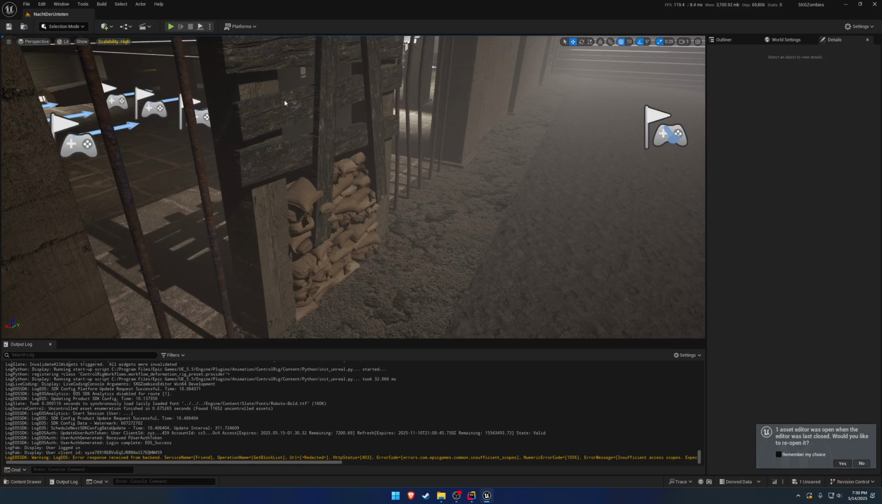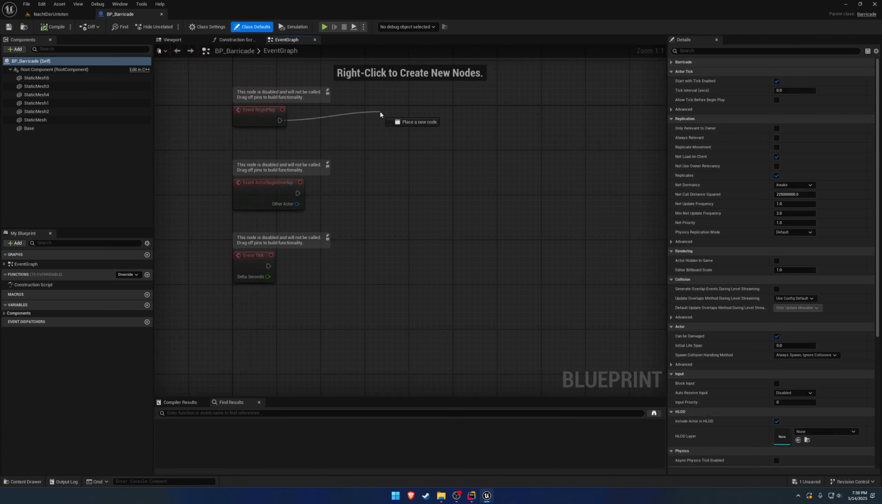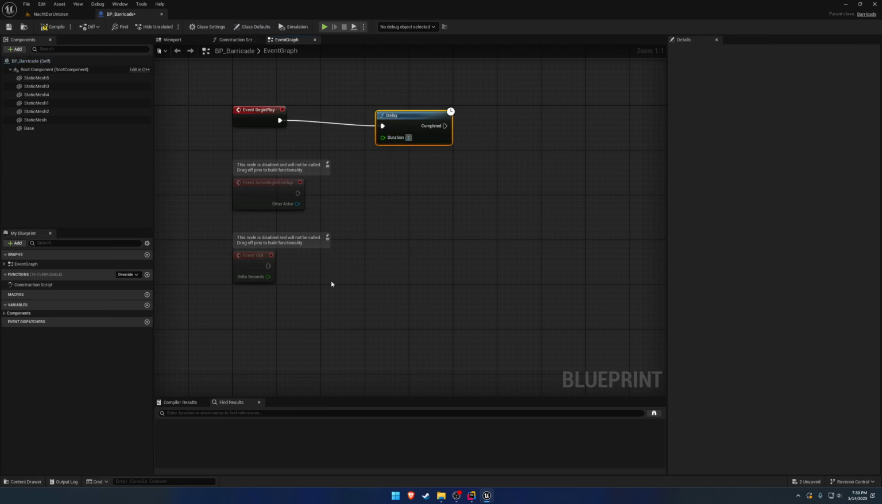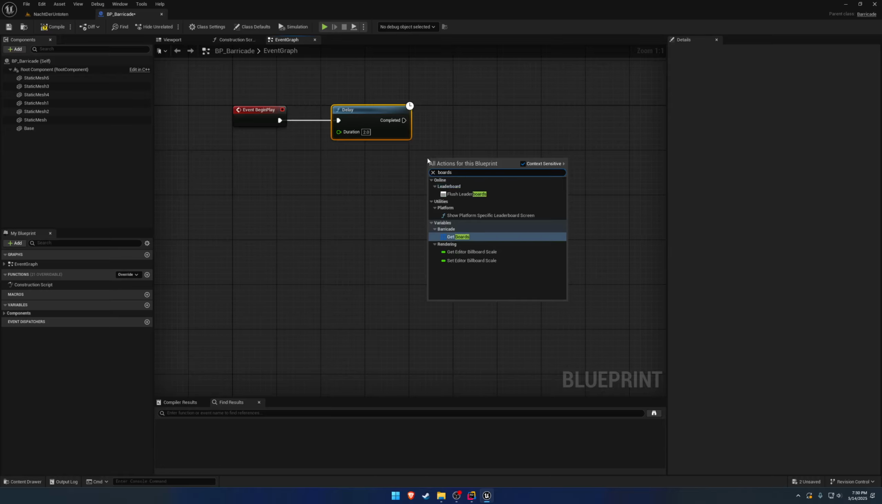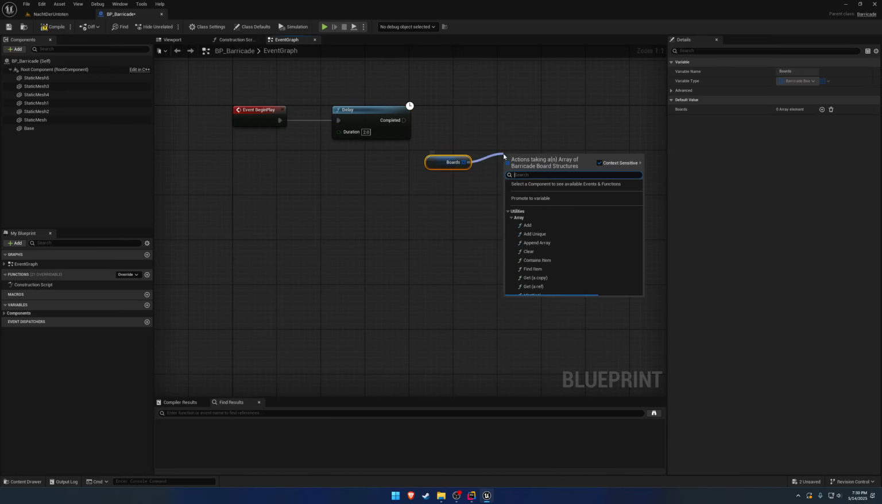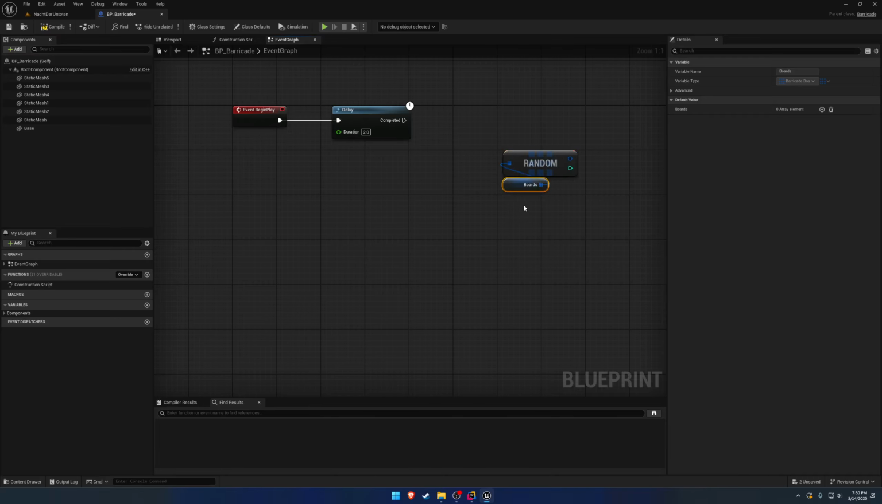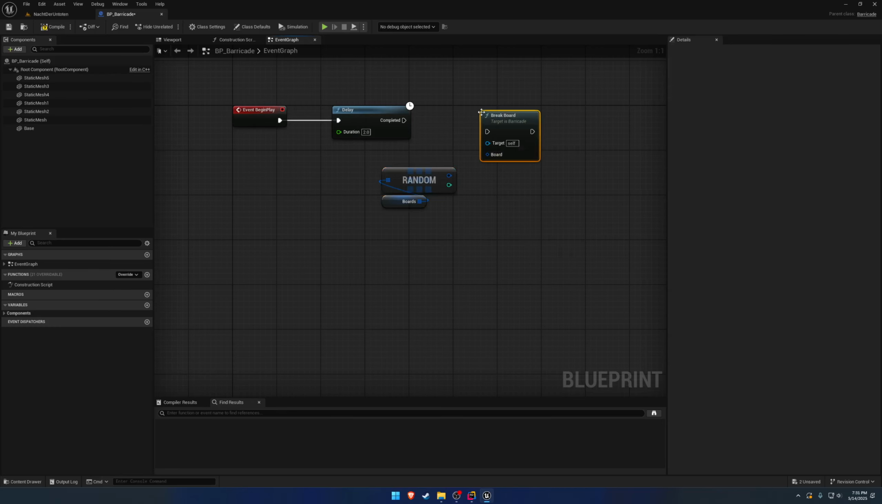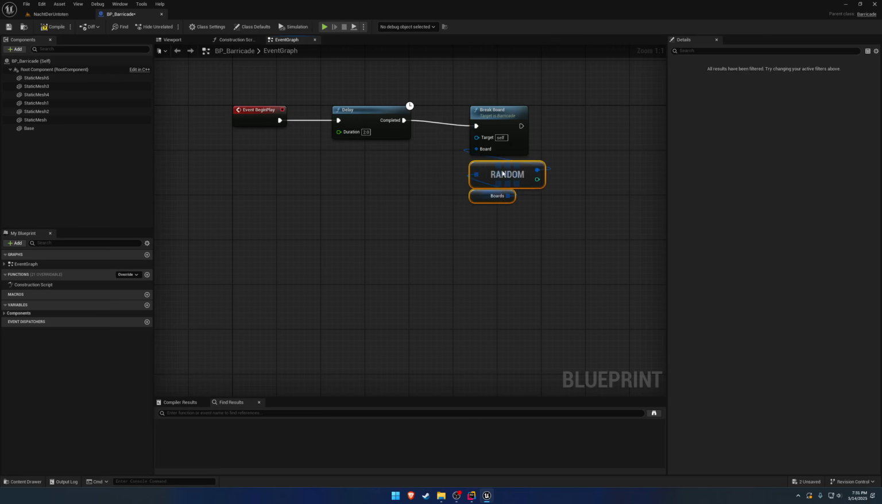All right, head back in and do some test logic. So off begin play, we're going to add a delay of, say, 2 seconds. And we want to go ahead and get a board. So we'll do get boards. And we want a random array item. And from here, we can go ahead and call break board, like so. And that'll just take in whatever board we want to break.